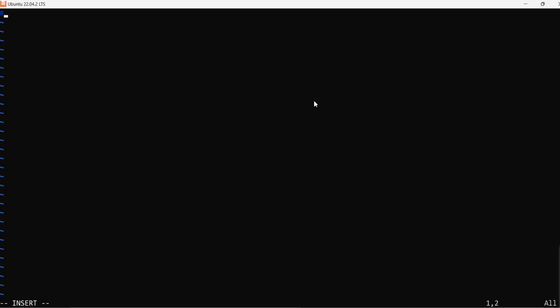First of all, we will get the current date in the required format. Whatever date we are looking at, that particular date format we are trying to store in a variable. So current date equal to, open the parenthesis, date hyphen d.